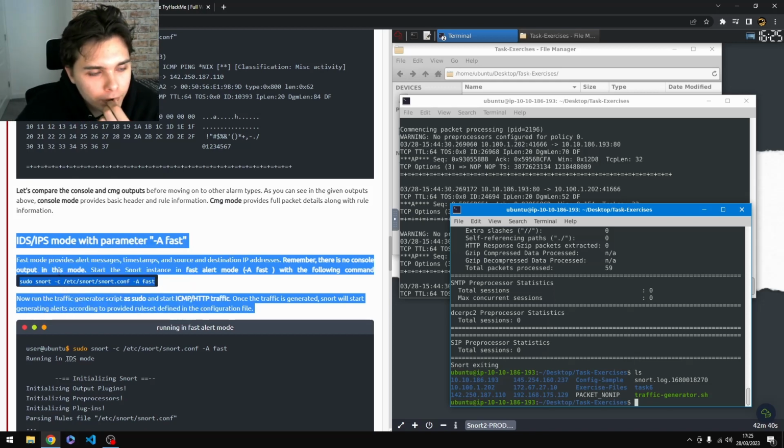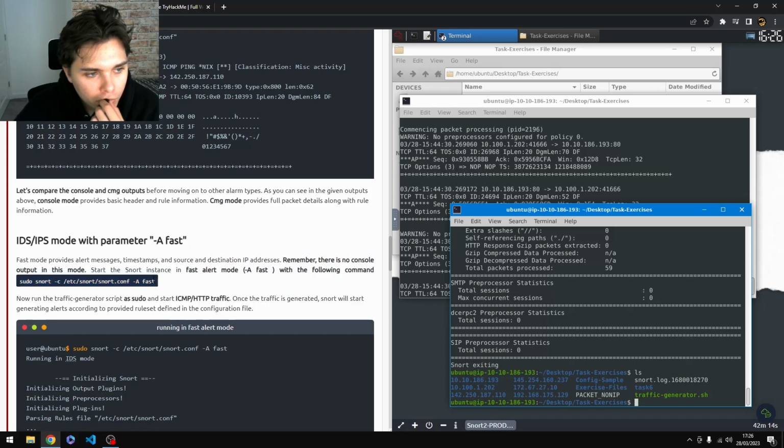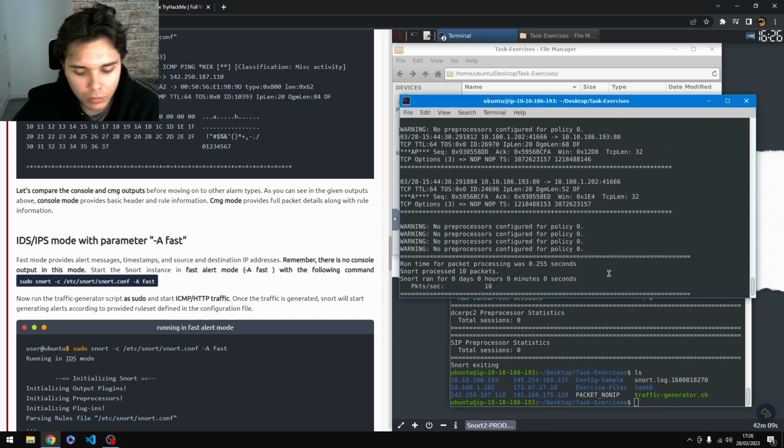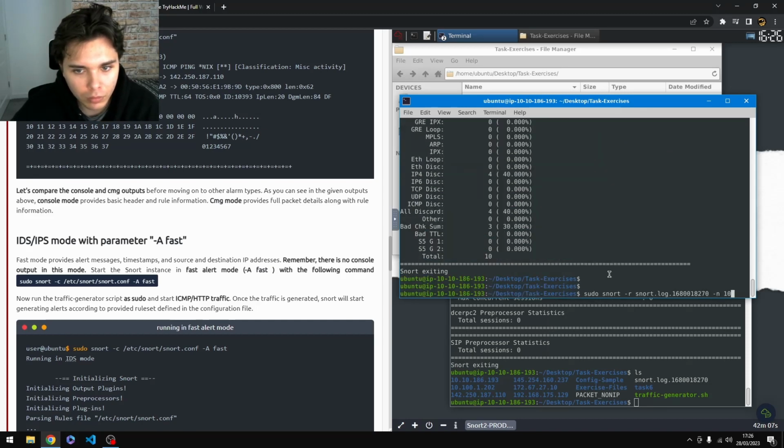IDS/IPS mode with parameters. Fast mode provides alert messages, timestamps, and source and destination IP addresses. Remember, there is no console output in this mode. Start the Snort instance in fast alert mode, -A fast, with the following command: sudo snort -c /etc/snort/snort.conf -A fast. Now run the traffic generator script as sudo and start ICMP/HTTP traffic. Once the traffic is generated, Snort will start generating alerts according to the rules defined in the configuration file.